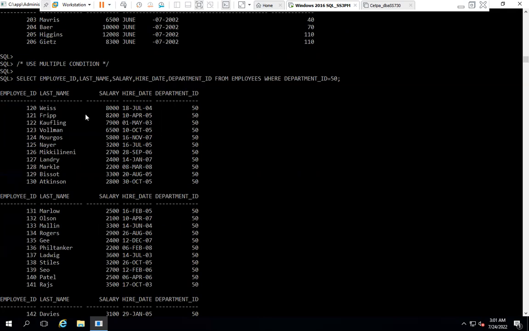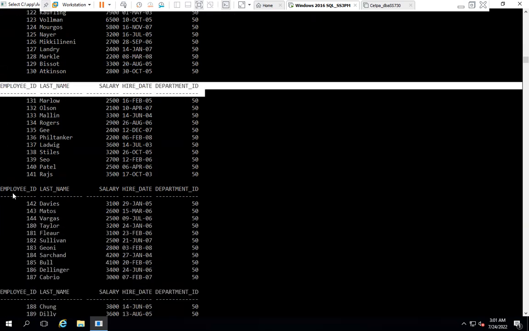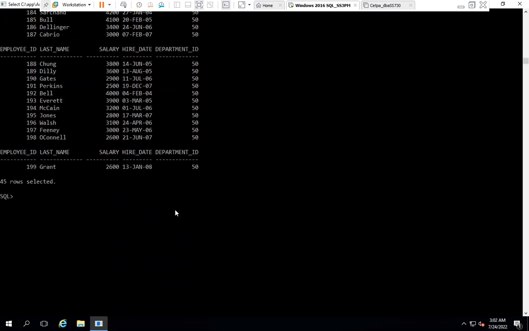Now see one more thing, guys, here, right? When you run a select statement, your heading will repeat after every 14 lines. That's why you can see the heading here, and after 14 lines the heading comes again. The header part always repeats after 14 lines. So you can control this one also. How can we control it?